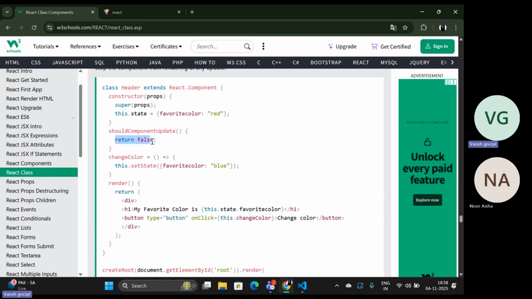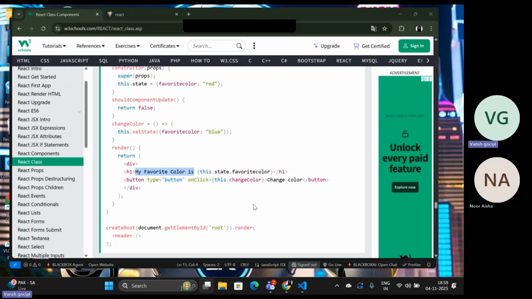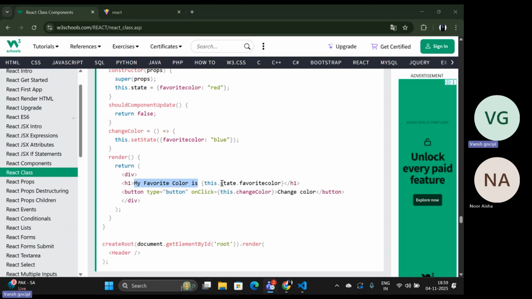By default, the value is false. So you are telling your browser not to update whatever change the user wants. Don't update that. That is the meaning of it. So if someone is clicking on the button to change these colors, still don't change the color. Then my favorite color is this.state.favoriteColor, which means red is there right now. So red is here.